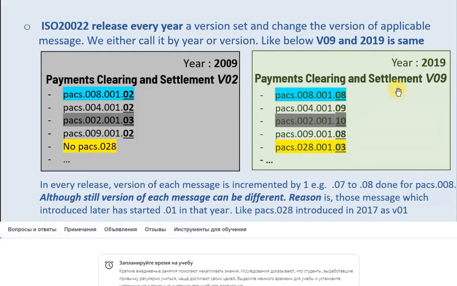Now, if you see 2019, which is commonly used by Swift and also suggested to be used by Target and the other bodies, the version has changed for the PAX 8 and for the PAX 4, and it is now 8 and it is 9, and the PAX 2 it is 10, which is already always ahead of PAX 8 and PAX 9. And PAX 28 has been introduced recently, so that version is only 3 because it was introduced in 2017 or somewhere around.